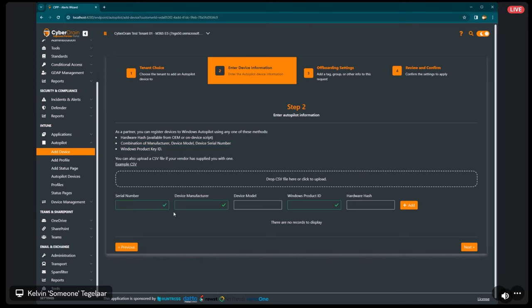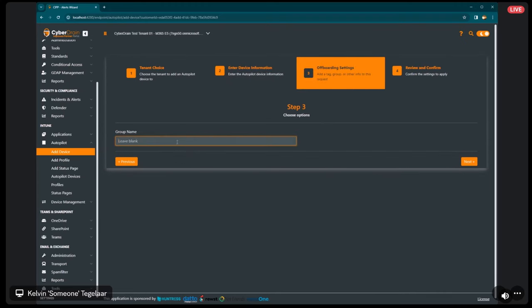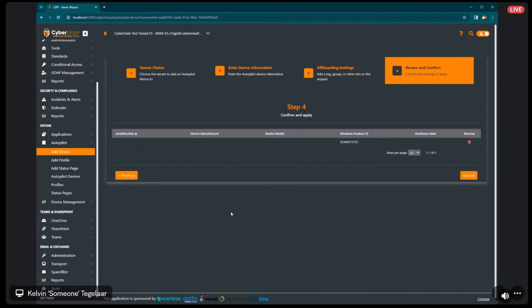And that's actually the part about adding a device. Right now, I'm not going to add any device because it's pretty boring. Imagine a Windows product key ID. We click the add button, we click next, and we give it a group name, and we click next, and it's done. It's added. There's nothing very special in that.